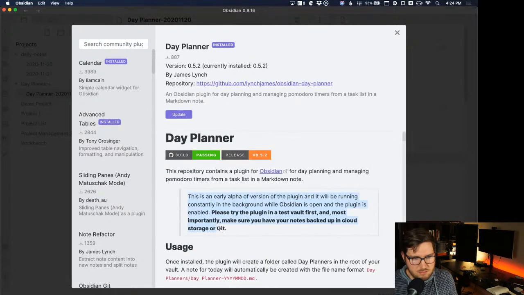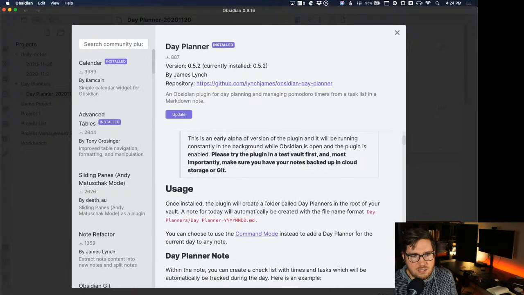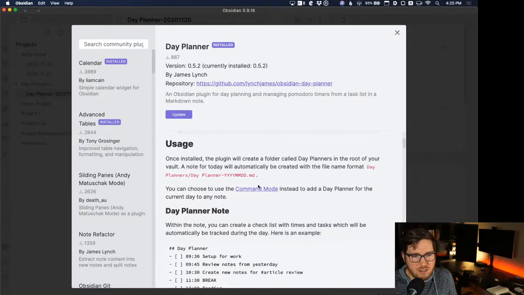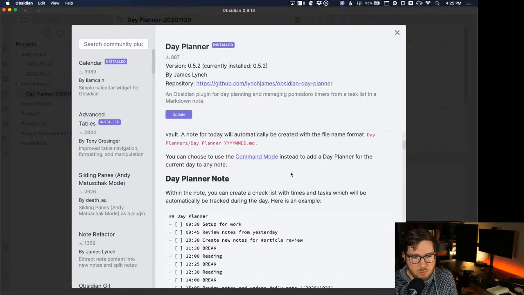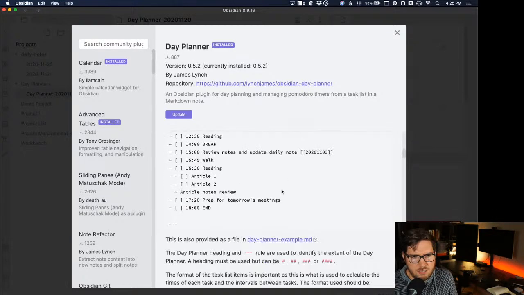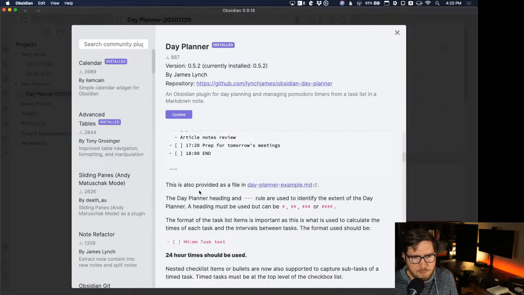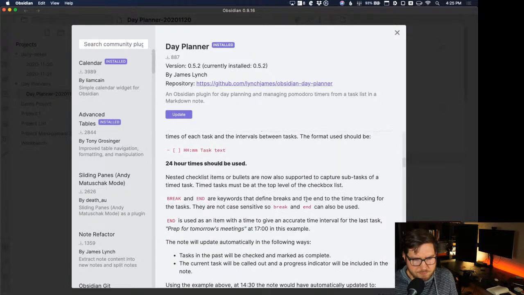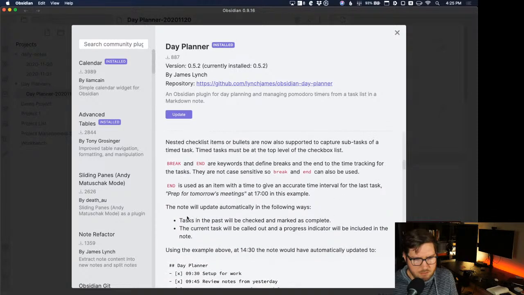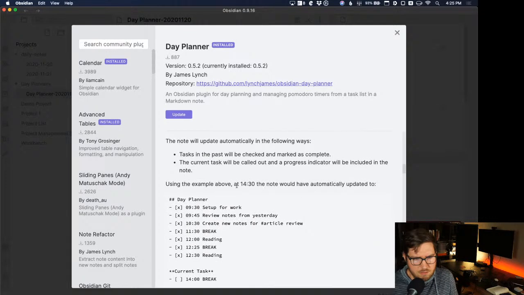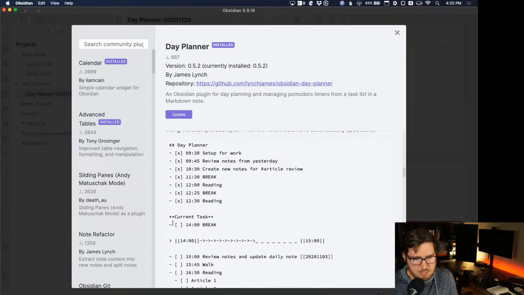Also, if you're looking here, this plugin is in alpha right now, so they're recommending to make sure that you're using this in a test vault because it could do stuff to your notes. It doesn't look too terribly scary with what it's doing, unless there's some kind of background processing that's happening. So I wouldn't be too concerned about it, but definitely something to keep in mind. So you can have breaks in there like that, current tasks.